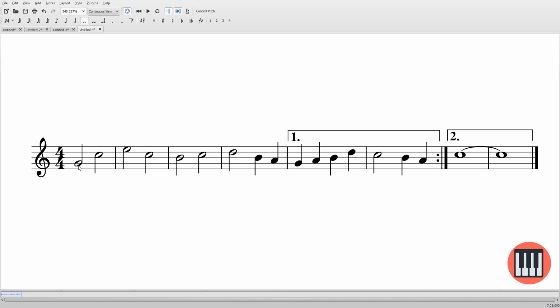So we start in bar 1 on this G, we play all the way through until we hit the repeat sign. And what we've done at that point is we've played the first time bars. These 2 bars here are the 2 bars we played the first time through. We then go back to the start of the music, but this time when we come through, when we hit this section here, we jump the first time bar and take the second time bar.